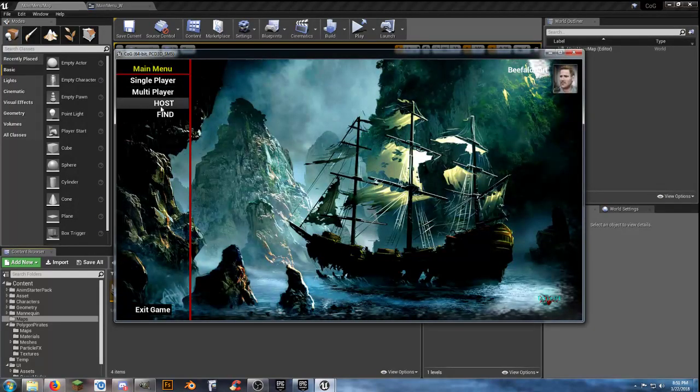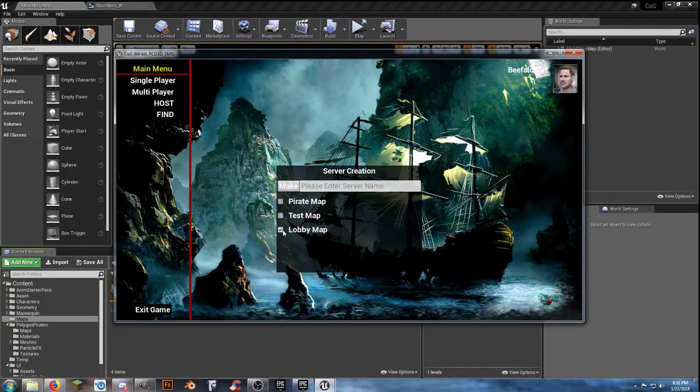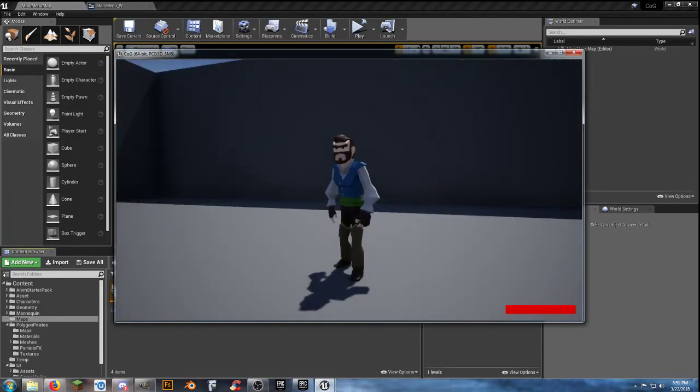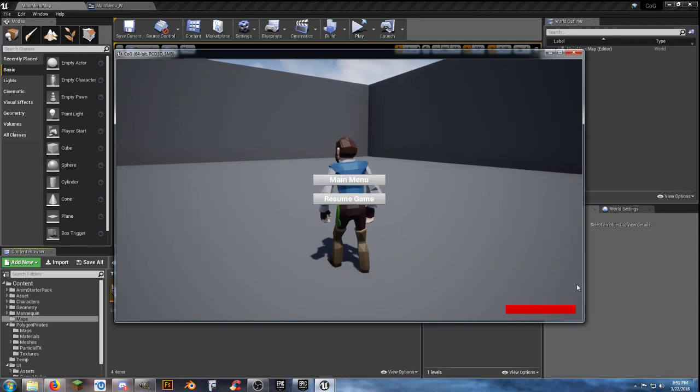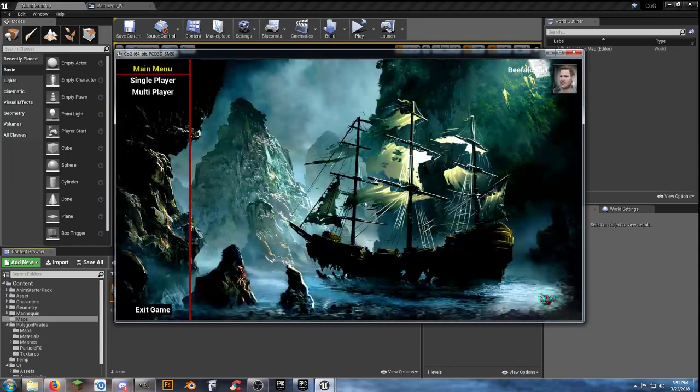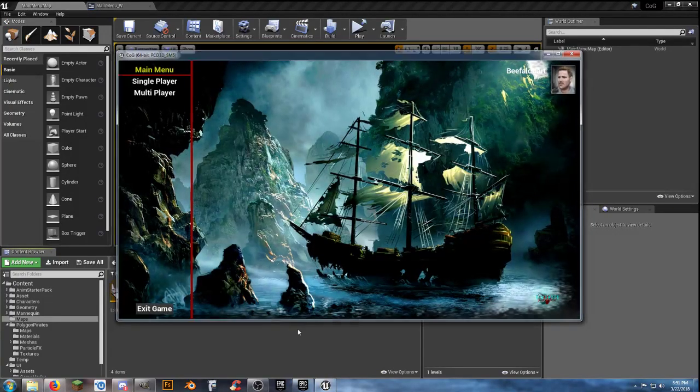And just because I want to be thorough here, host, lobby map, and there we go. We're on the lobby map. So everything's working on that. That went a whole lot faster than I was expecting it to work.